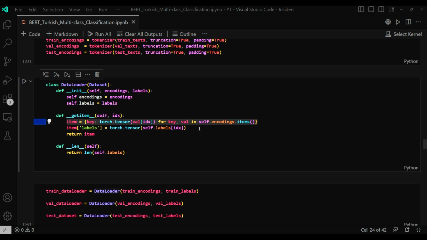Here I'm using a dictionary comprehension that constructs a new dictionary called item. This line converts the encoding values associated with the input text at the given index idx into a PyTorch tensor. This part, self.encoding, is a dictionary containing tokenized input text with keys like input IDs, token type IDs, and attention mask. These keys represent different aspects of the encoded text that are needed for processing by the BERT model. The values associated with these keys are lists or arrays of integers.